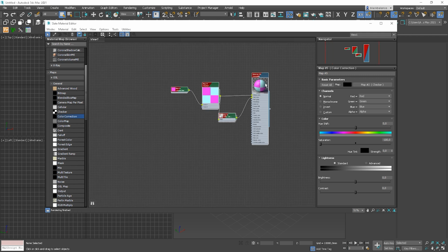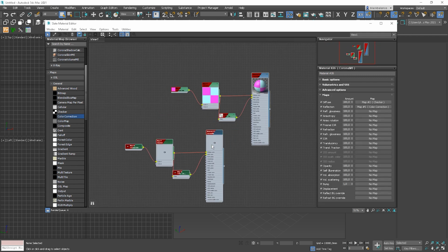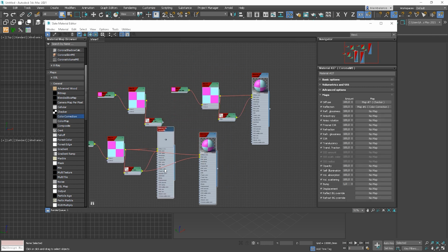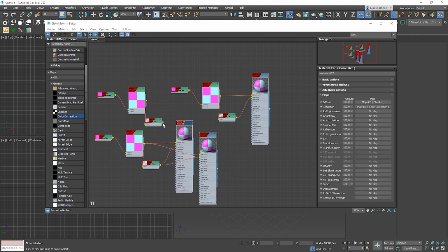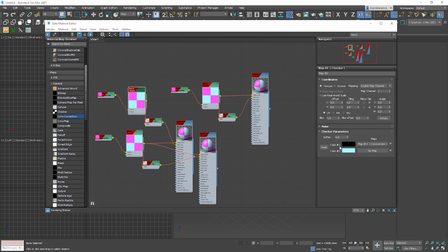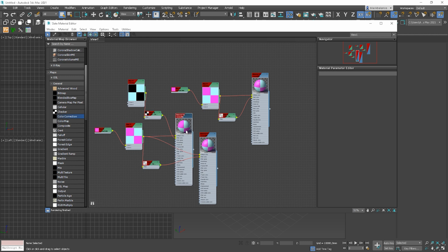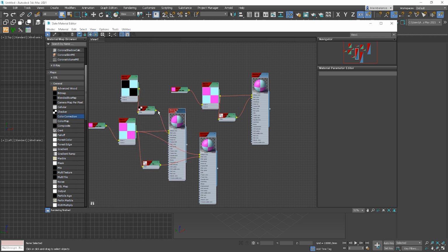If you want to copy elements, you need to select them and move them while holding Shift. Let me show you one more time. So you select what you want to copy and move it while holding Shift. Let me copy the material as well, so I will create slightly different variations to show you other options. Maybe let's connect it to the diffuse slot.